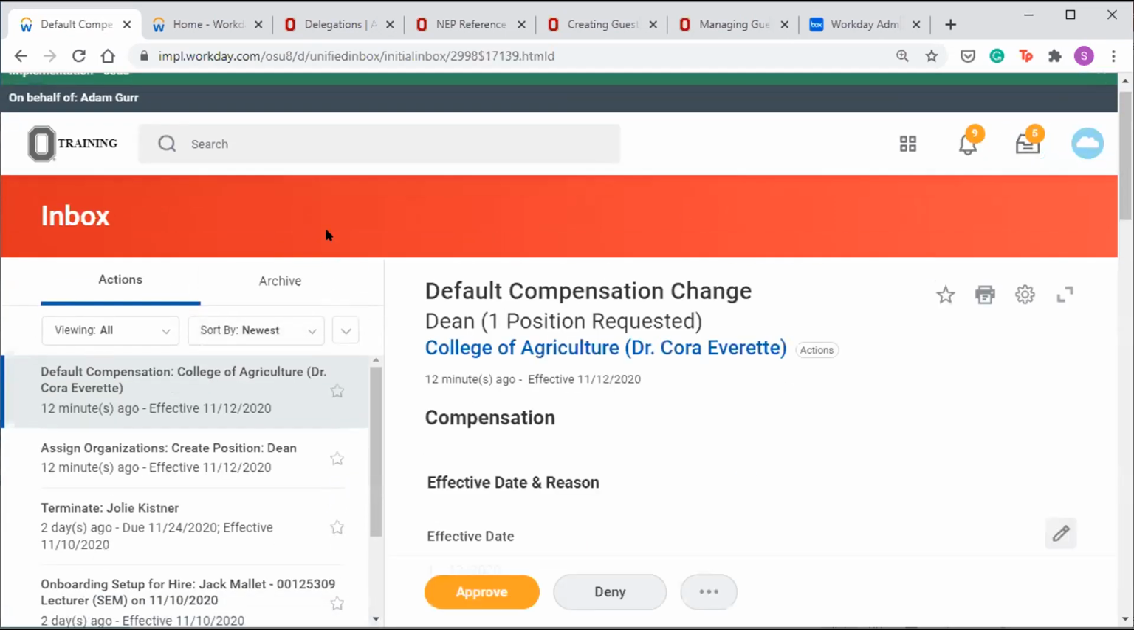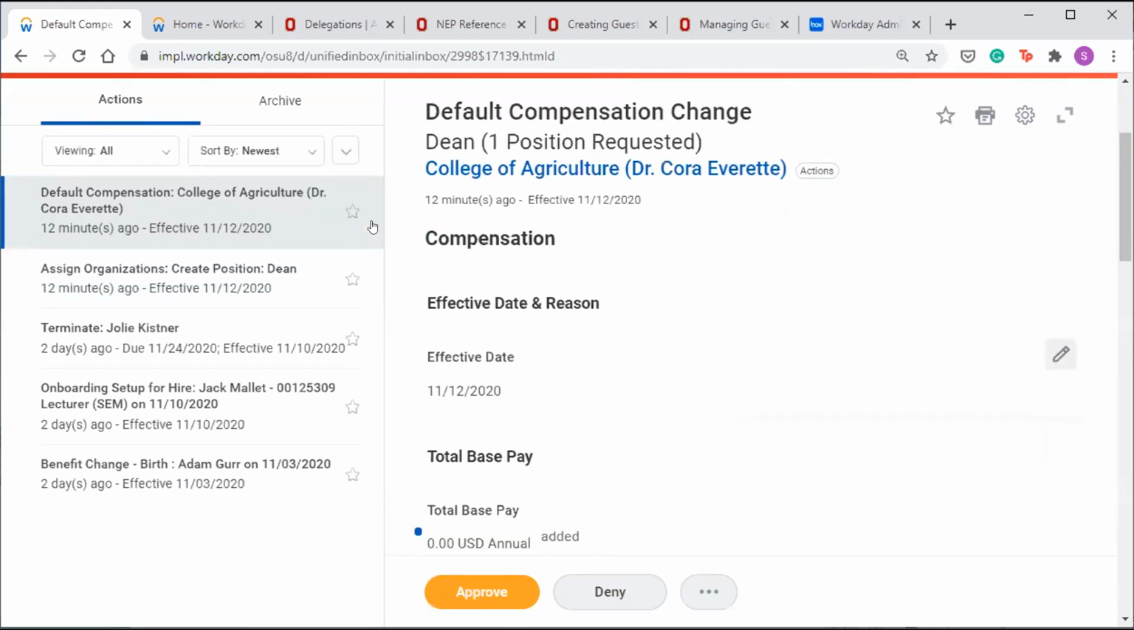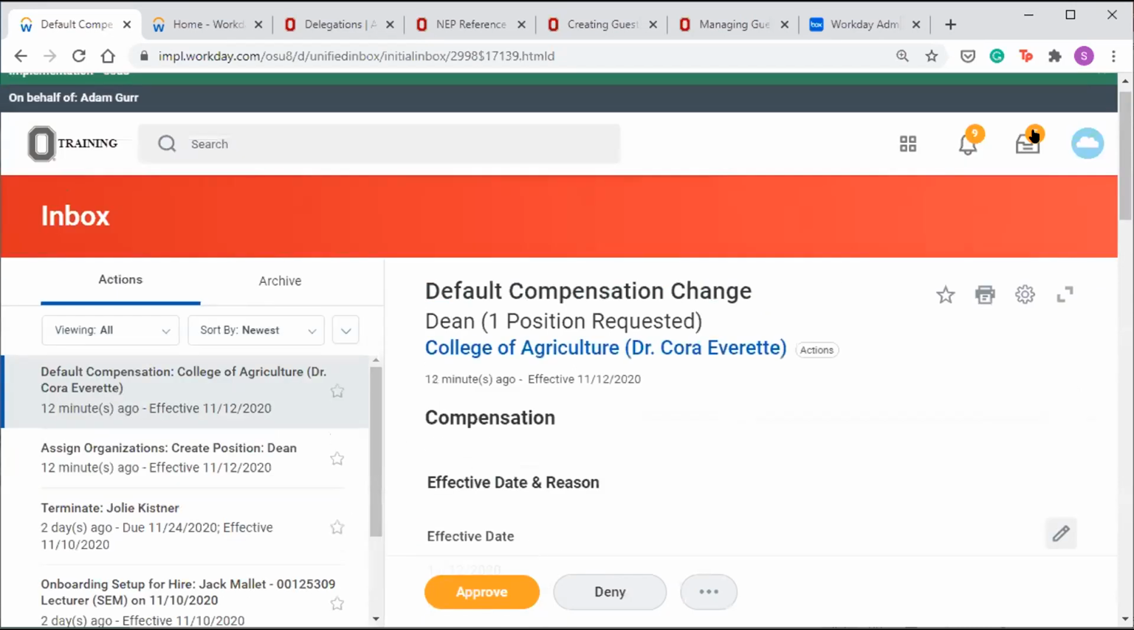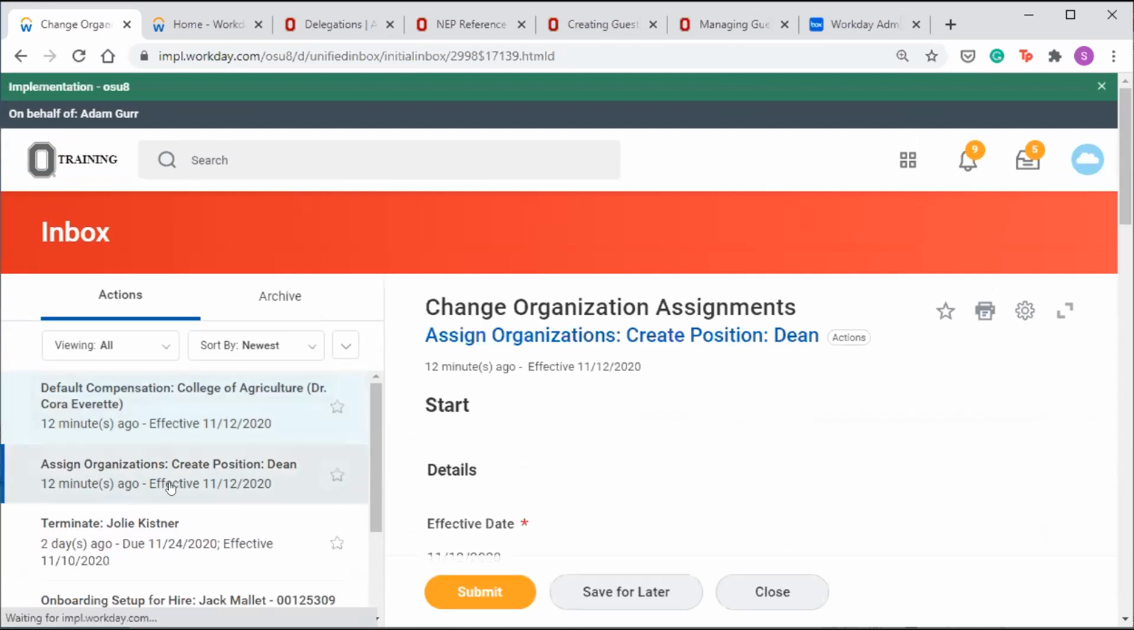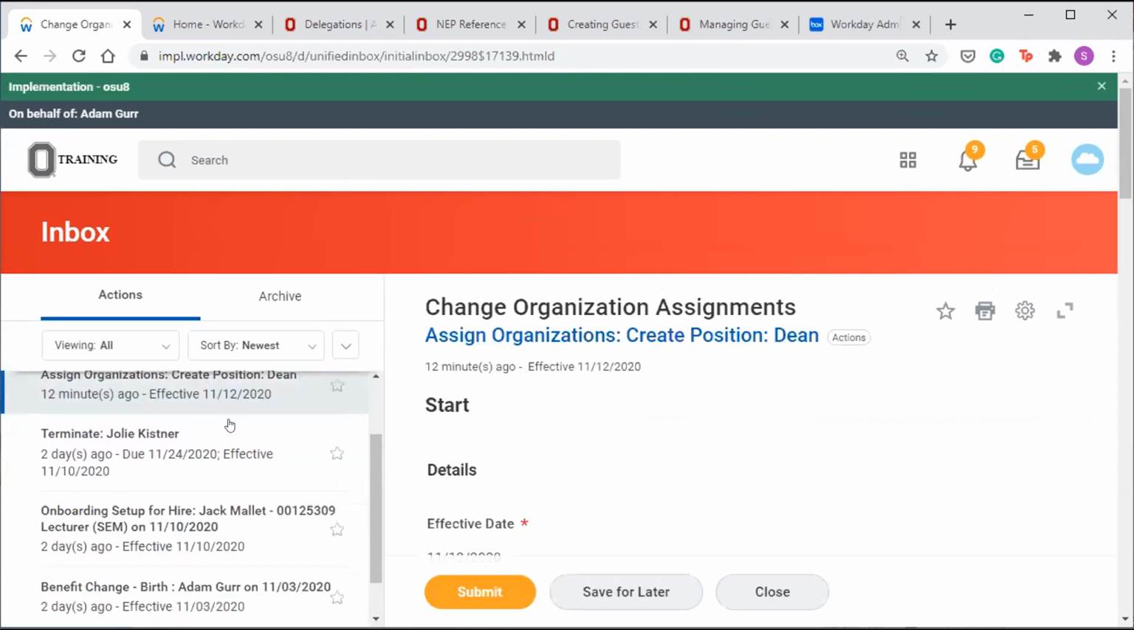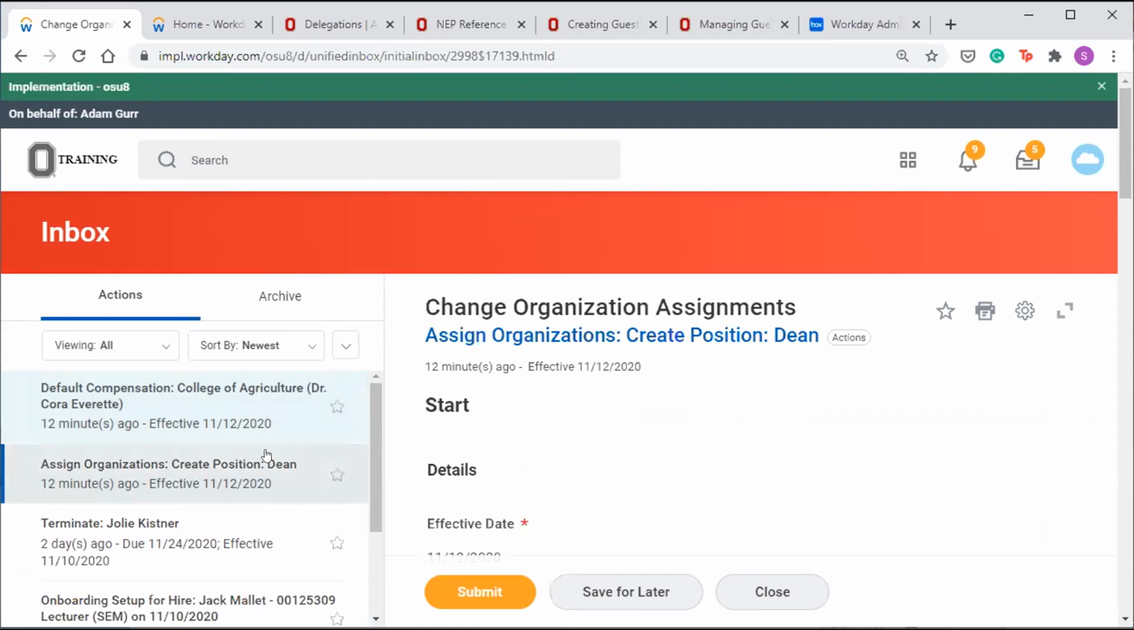The inbox is really the meat of some of the business processes that you might be involved with in Workday. And similarly, it'll show as an orange dot how many items are in there. The inbox items are ones that you would take action on. So there's always a few different options. The most common ones are approve, deny, send back, save for later, and close, which is just exiting out of that item. It's not closing a business process or ending a business process.